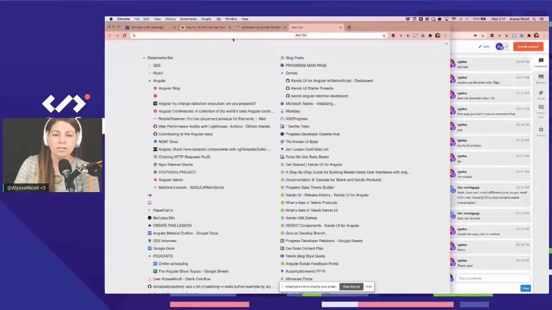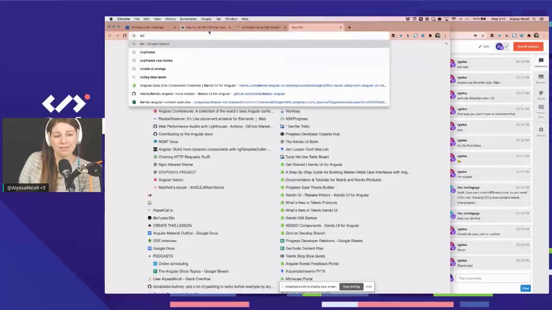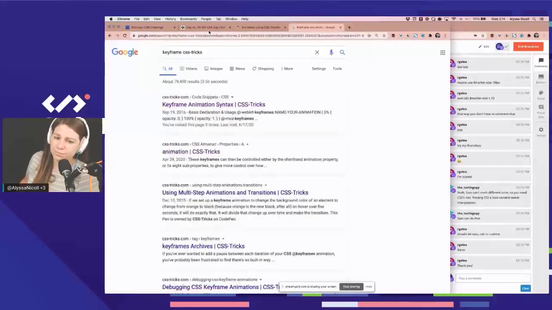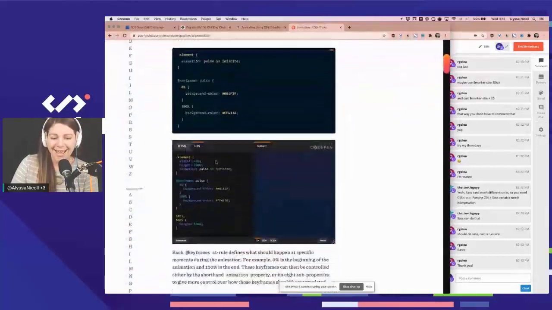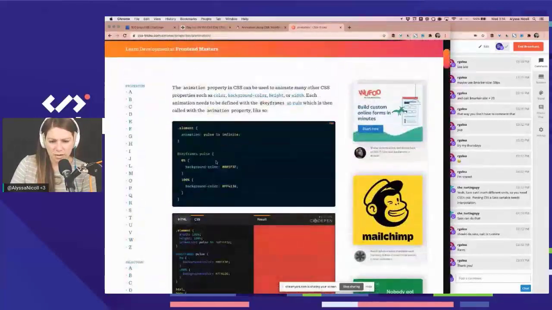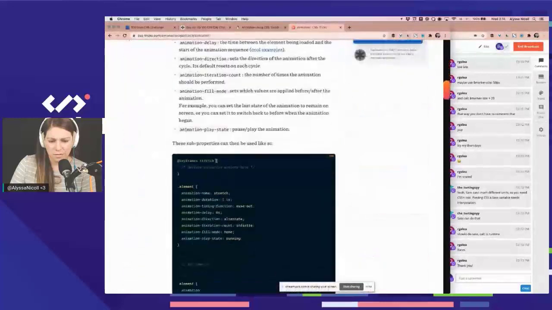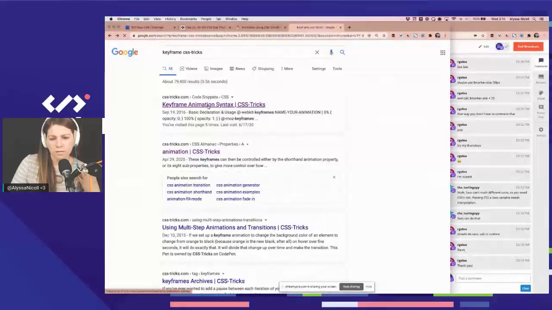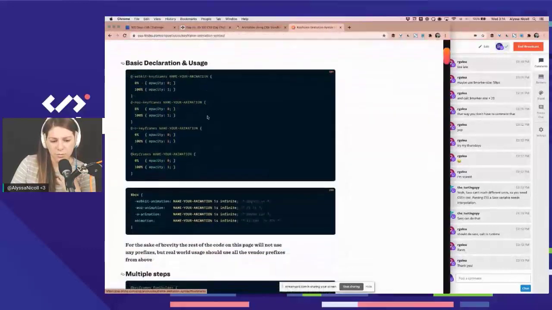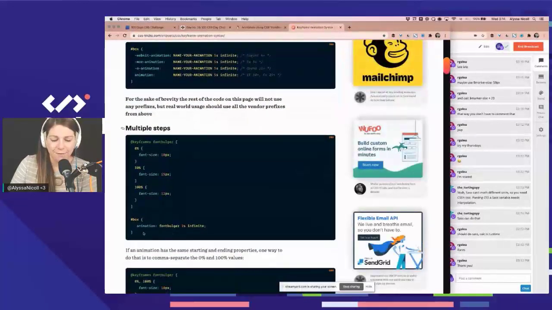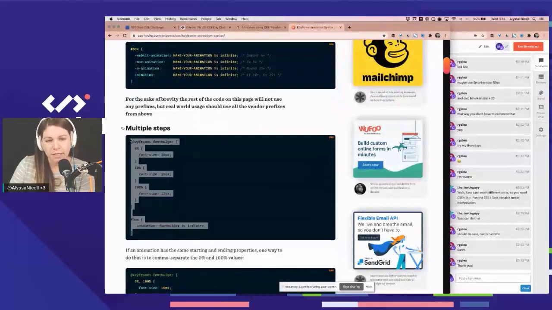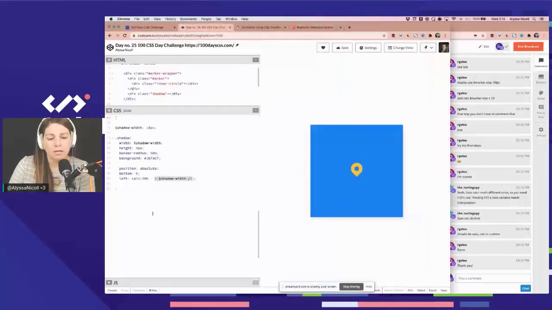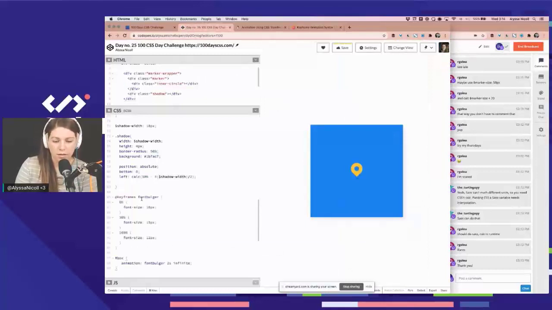And I wanted to show you what I do. I say keyframes, CSS tricks. Thank you. And then I go to this article. And then wait, is it this article? No, it's not that article. Wrong one. Keyframe this one maybe? There's one of them that has like a super simple, yeah, the font bulger. I love this one. Okay. So I know keyframes aren't that hard to write yourself.